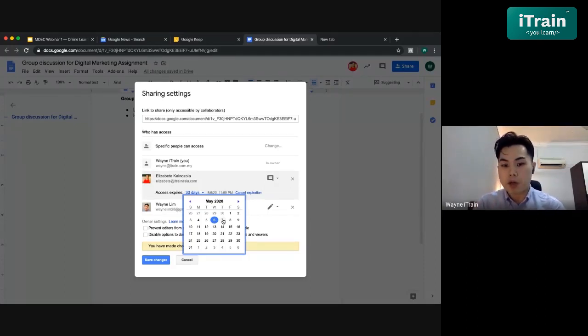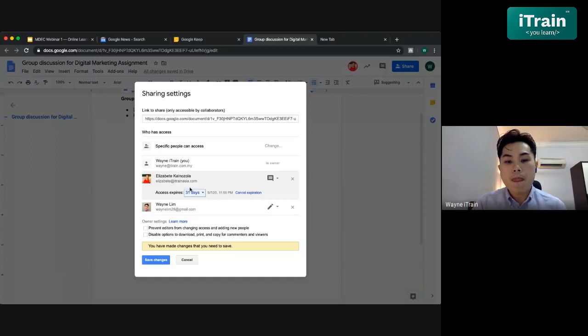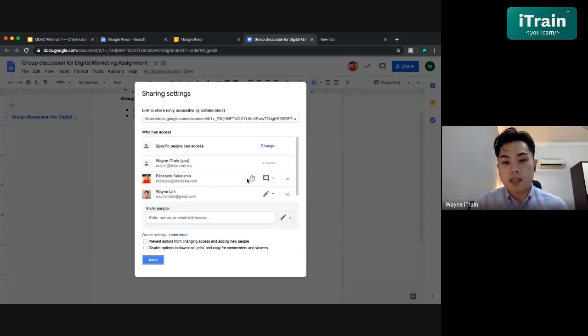So this is what I'm going to do. I'm just going to hit on 7. Sorry, you can set a date from today, 7 days. You can set it within 7 days, for example, from the date that you have set. And I'll just hit save. So after 7 days, this group member will not be able to access this piece of document.